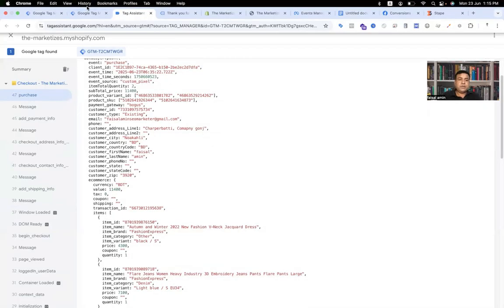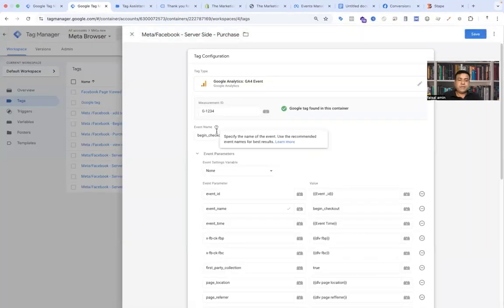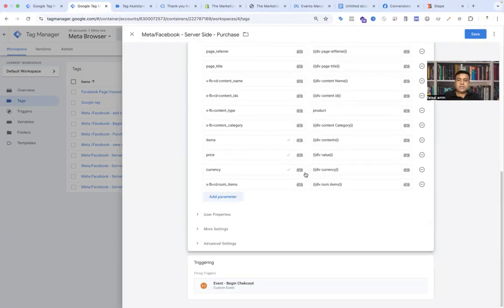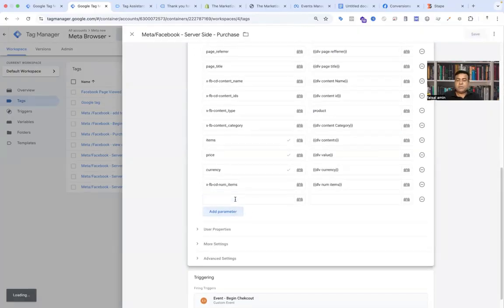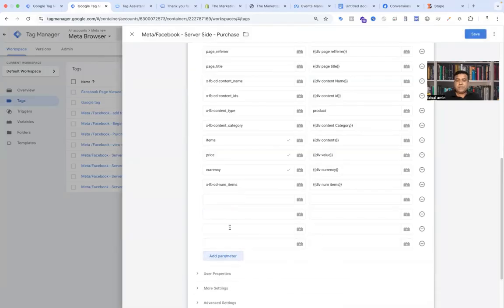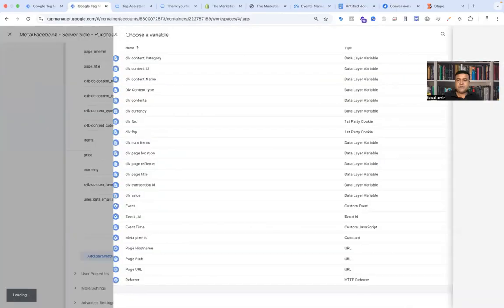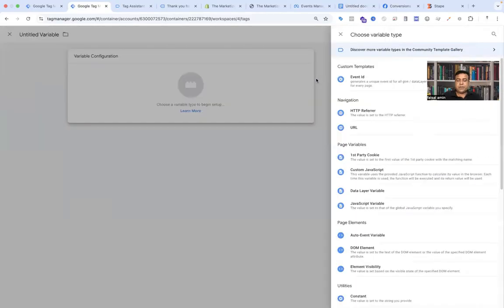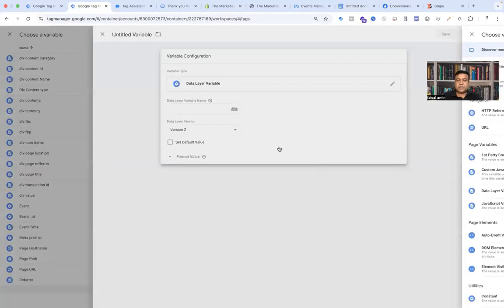So firstly we change the event name, that is purchase, and also the event name is purchase, and the same as well as that to cut. Just one by one we have to add the user data parameters. So first one is user data dot email addresses. So we have to create this variable, plus sign, variable configuration, data layer variable.